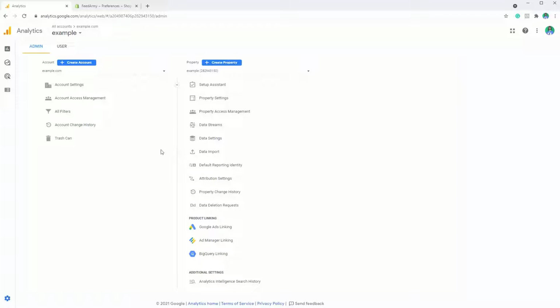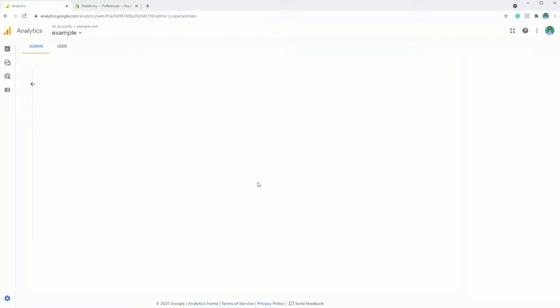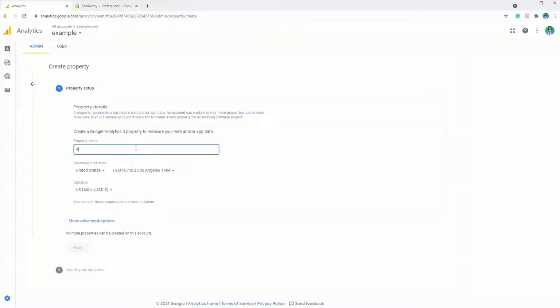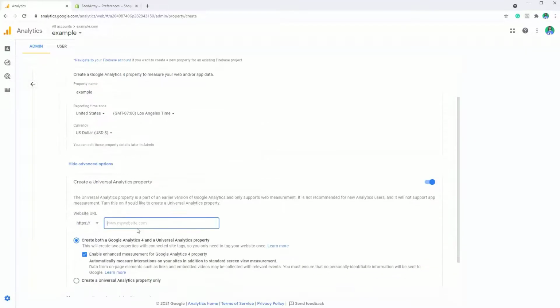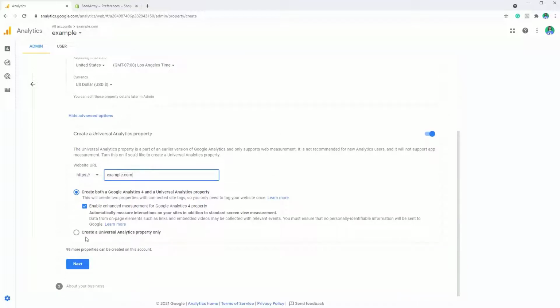To do this, open Google Analytics, click on Admin, then Create Property. You can give it any name you like. Now what we want to do is click on Show Advanced Settings and toggle Universal Analytics property. You can give it any name you like. There we go. Because we already have Analytics 4 within this account, you can just create the Universal property only.